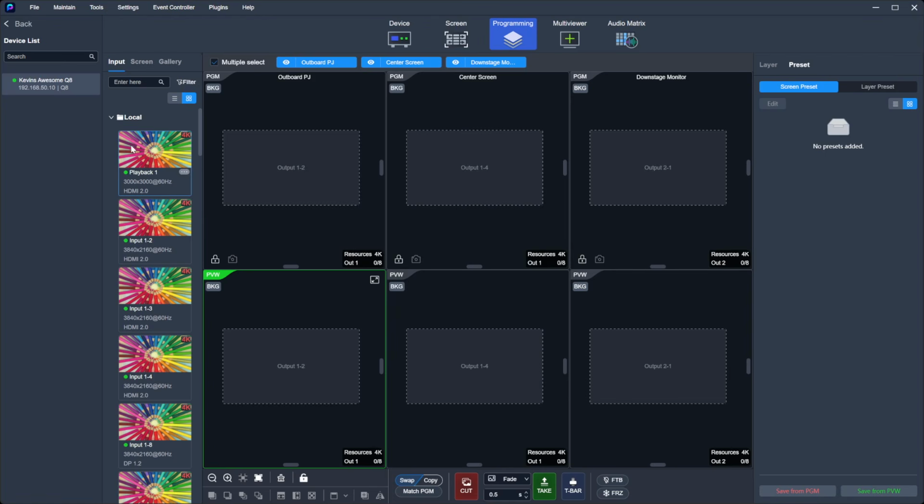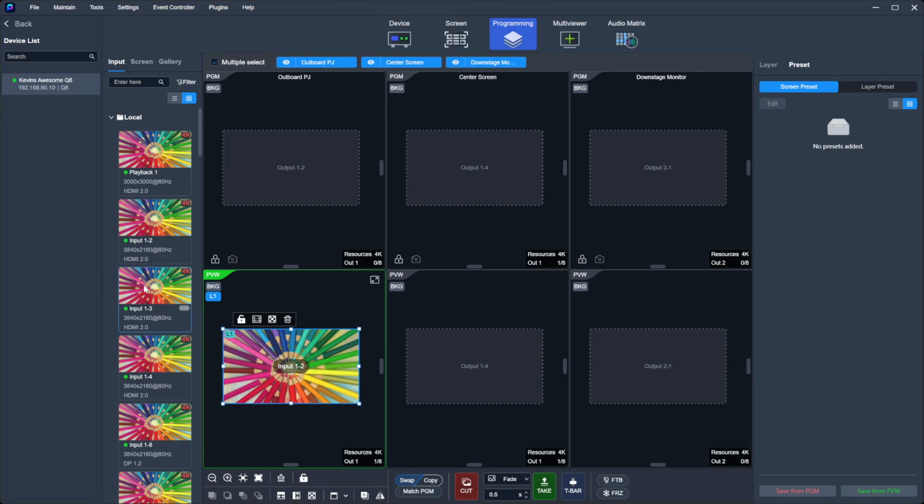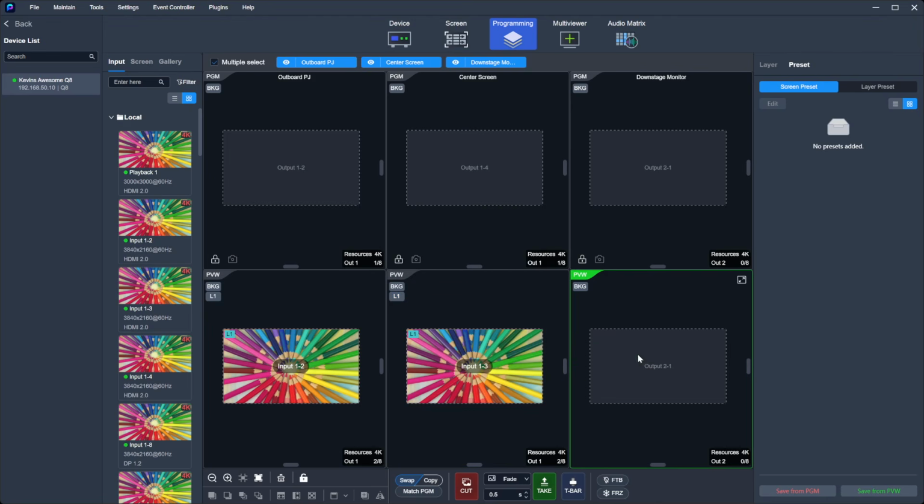So what I want to do now is I want to take my source, I want to drag it onto my screen. Actually, I'll do a different one. And now what I can do is I can hit 1-to-1, do pixel to pixel, or I can hit fill entire screen. And I'm going to fill the entire screen with each one. If I like my look, here I can now hit take or cut.